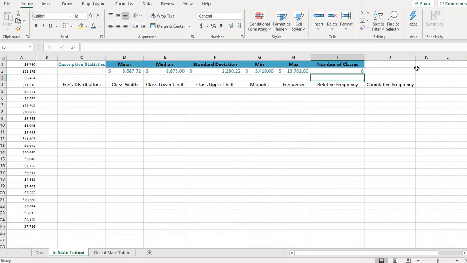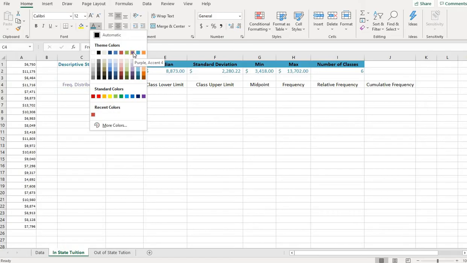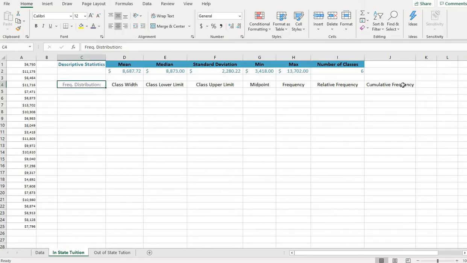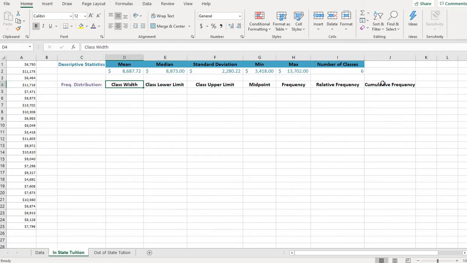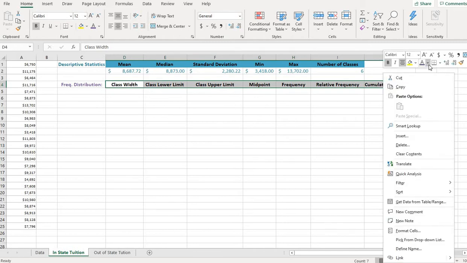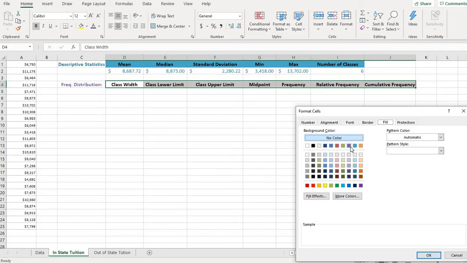We've already got the descriptive statistics built, and if you did not watch that video, make sure that you watch that one first, and then you would watch this one. All right, for the frequency distribution, let's say that we want to do this one in a nice purple color. Again, I'm just going to highlight this whole row up here and bold it so it stands out. Then maybe we want to put a fill on the back of this to set it aside as a heading. You would just come down to Format Cells and pick a fill color. I'm just going to use purple.